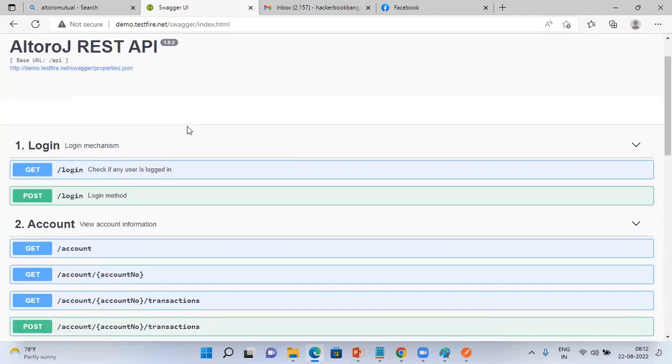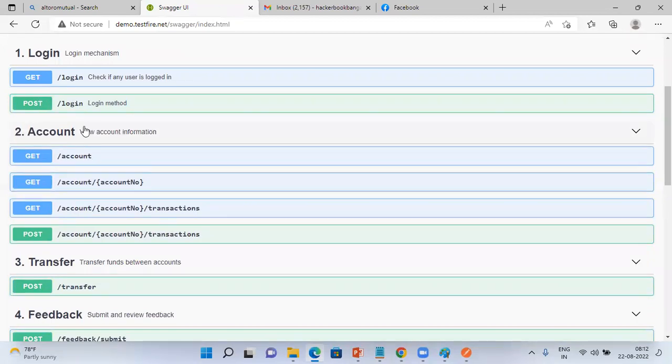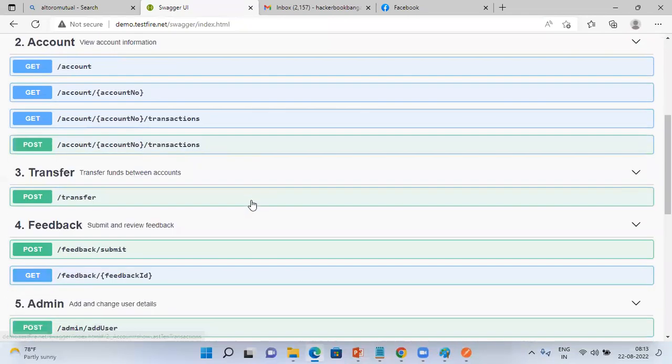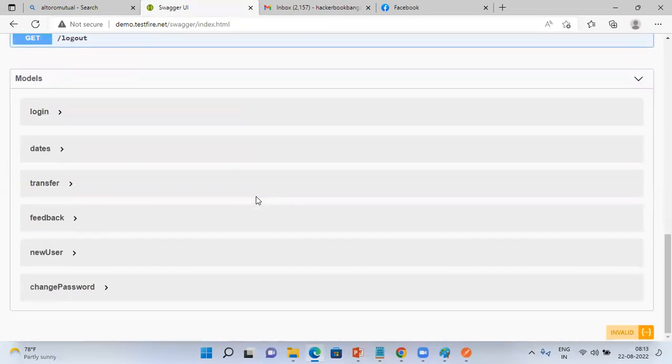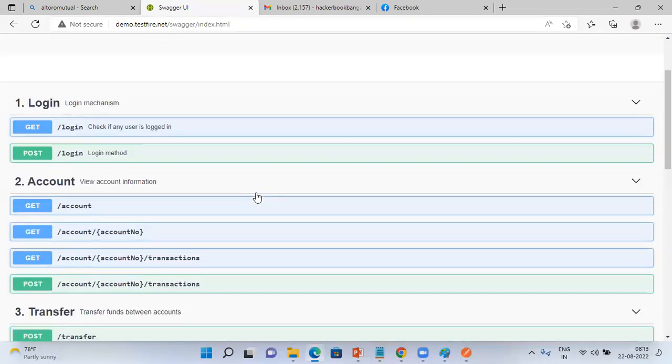You see some of the APIs: login, get method, post method, account information. You can try all these details for the account. You can get the account details of all the customers or account details of a specific customer's transactions. Whatever activities I have told, all those can be done with the help of these APIs. Let us take one example.